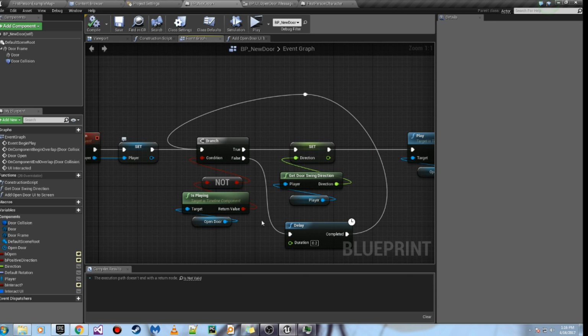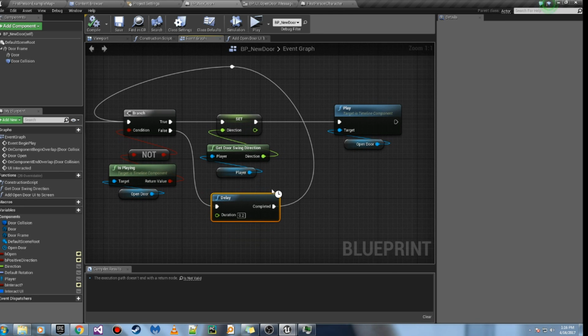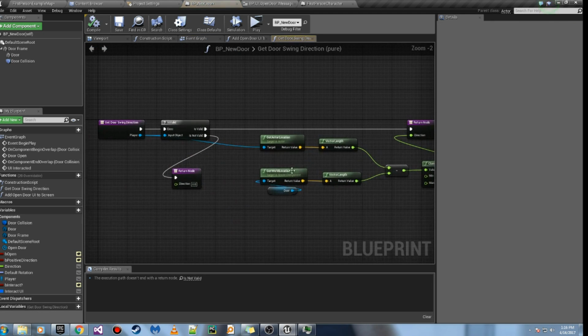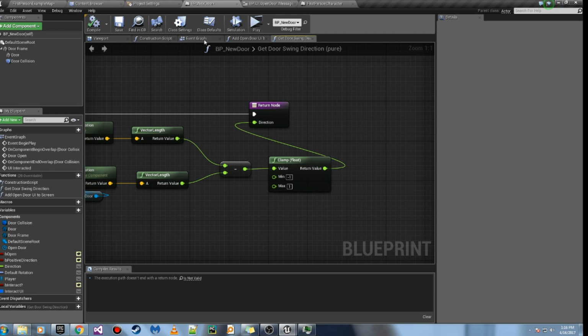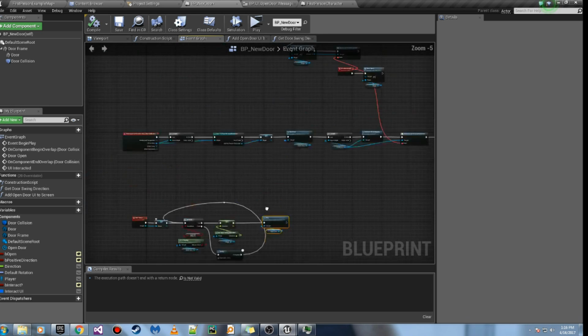We check to see if the door animation is playing or the timeline's playing. If it is playing, we do a delay and loop back and check again every 0.2 seconds. If it is not playing, we use the player, compare its location to the door location, subtract their vector lengths and clamp it between -1 and 1. We assign that value to direction, and then we play the door timeline.